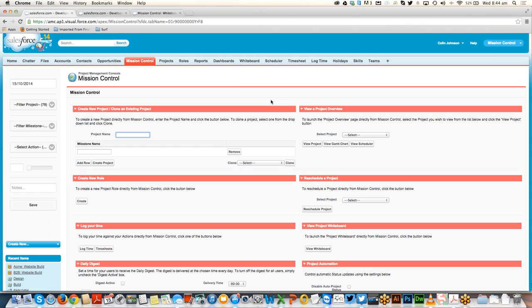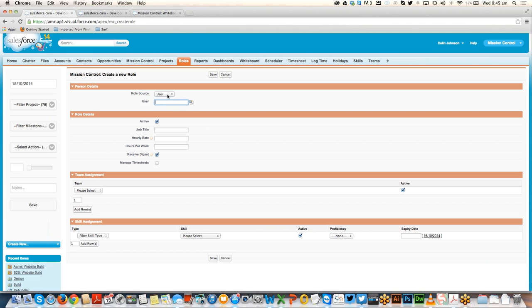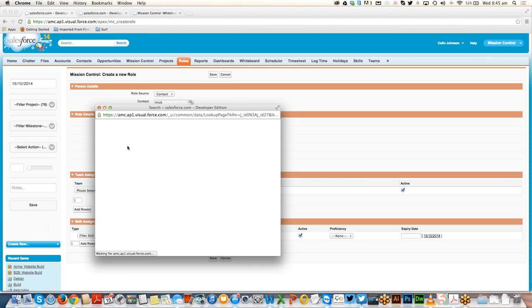So what I've also got is the ability to look at the scheduler. Just before I look at the scheduler, I'm just going to create a new role just to explain how that works. So if we click on create new role, it allows us to actually link the role to either a user or a contact. So I'm going to choose a contact in this instance, and I'm going to look up a contact that I already have in my system.